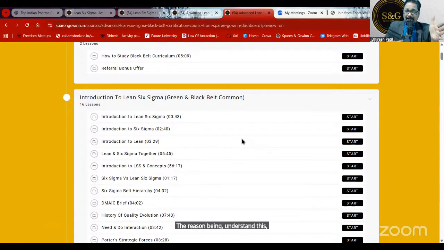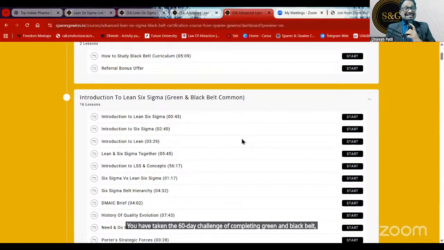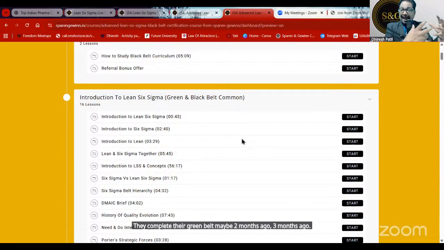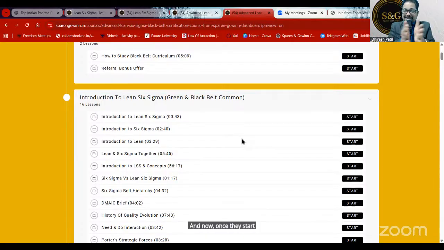Now you are continuing your study. You have taken the 60-day challenge of completing green and black belt. But some of the people take a little bit of break in between. They complete their green belt maybe 2 months ago, 3 months ago. And now once they start the black belt, there is a big gap between these two. For them, we have kept it just for reference, just for revision.